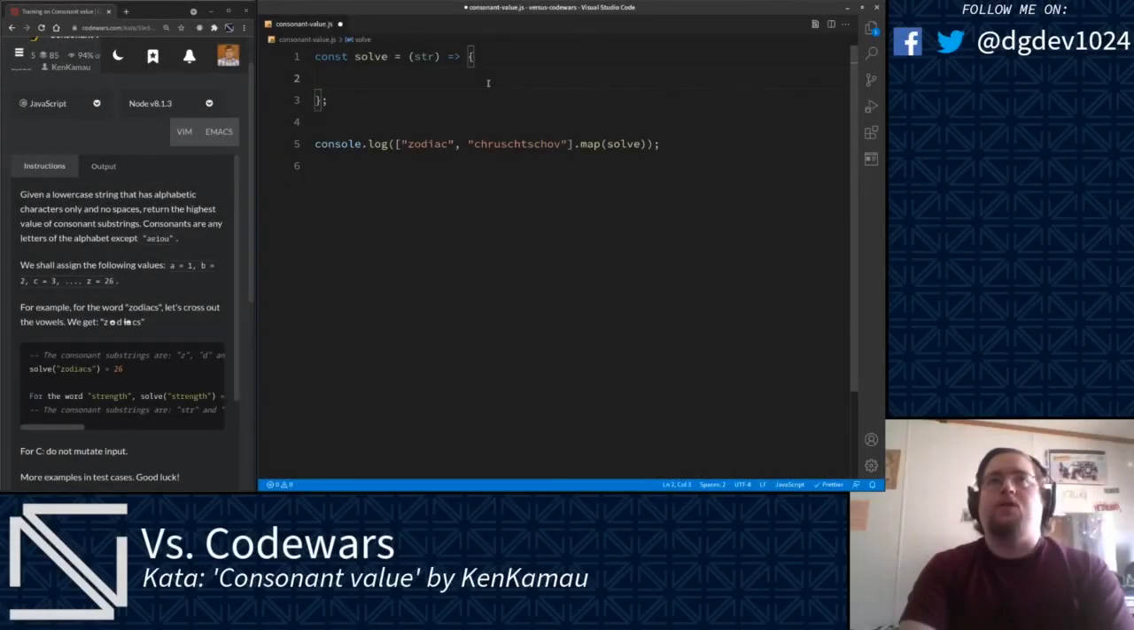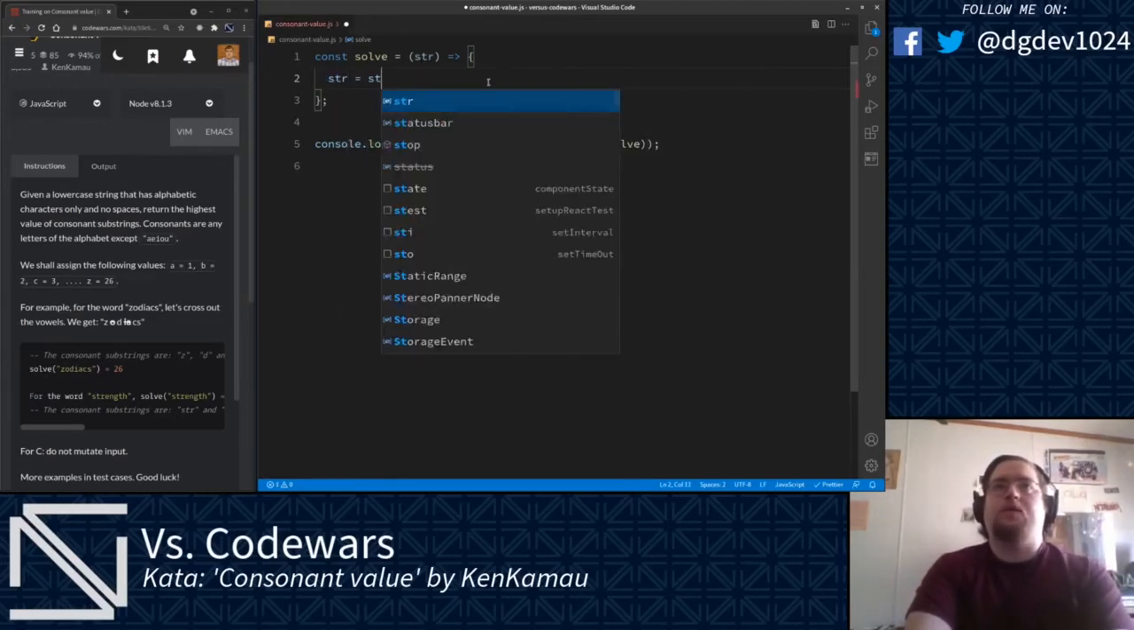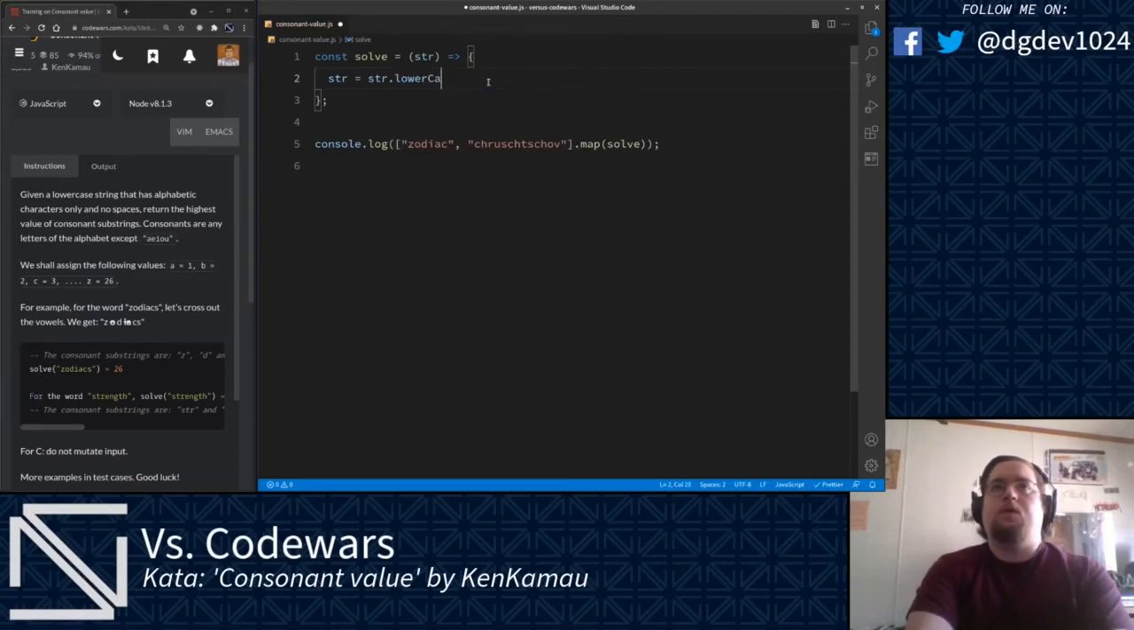Given a lowercase string with alphabetic characters and no spaces, our goal is to strip out the vowels, split the string into consonant substrings, and then find the consonant substring with the highest value. Let's go ahead and get started here. First, let's go ahead and convert our string to lowercase.